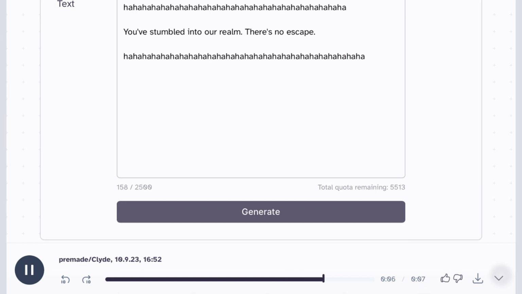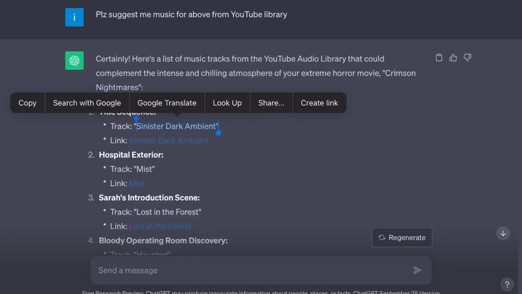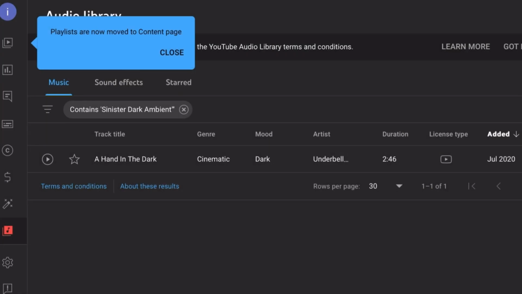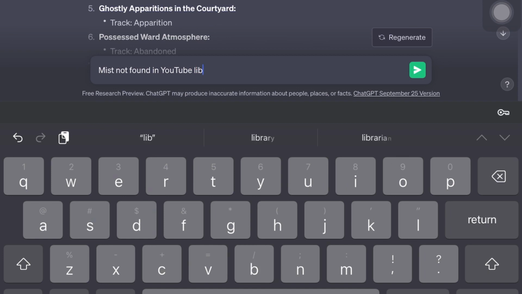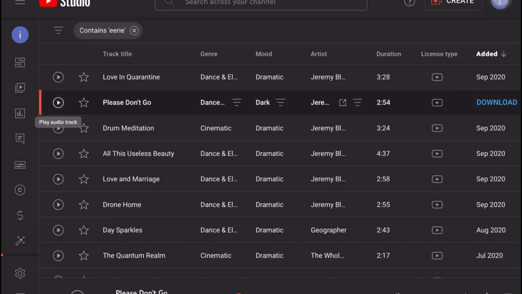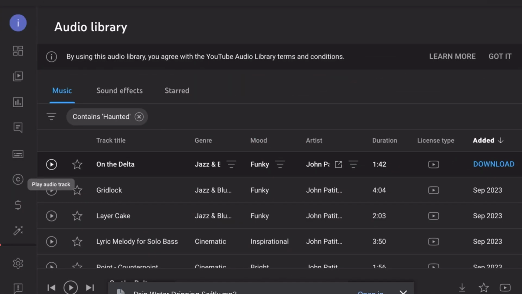To download our music, we will copy the song from ChatGPT and paste it in YouTube library. Go to the YouTube library, paste the track and download it. If we can't find a particular track in the YouTube library, there is no problem. We can search for alternatives in ChatGPT. We will continue this process, copying and pasting all our music into YouTube library and downloading them. Once our music tracks are downloaded, we will have them ready for our movie.